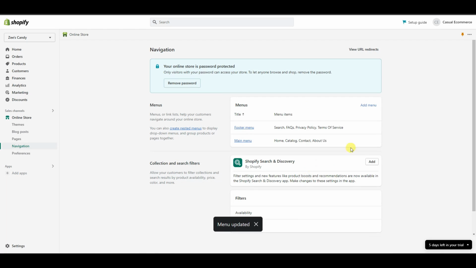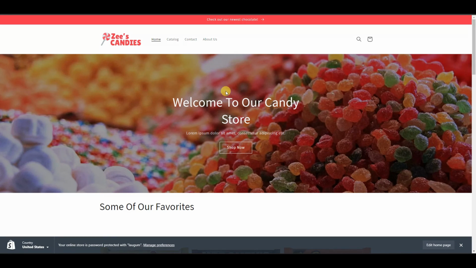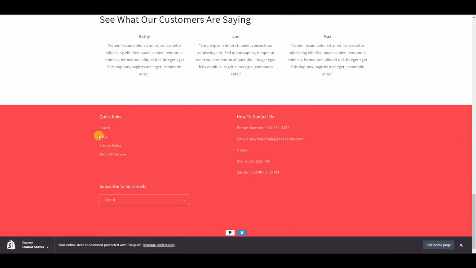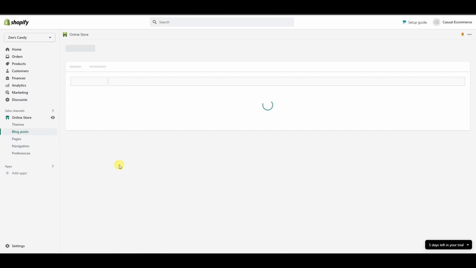And we can see that just like that, we can go ahead and customize our menus very easily, very simply. And then when we go ahead and view our store, we can see that now our menu up top is updated with the About Us page that we just added to it. And we can see down here at the bottom, the footer menu that we just added these pages to are now showing up down here as well. And you can always create your own custom menus if you need additional ones as well. So now we're going to take a look at blog posts really quickly.